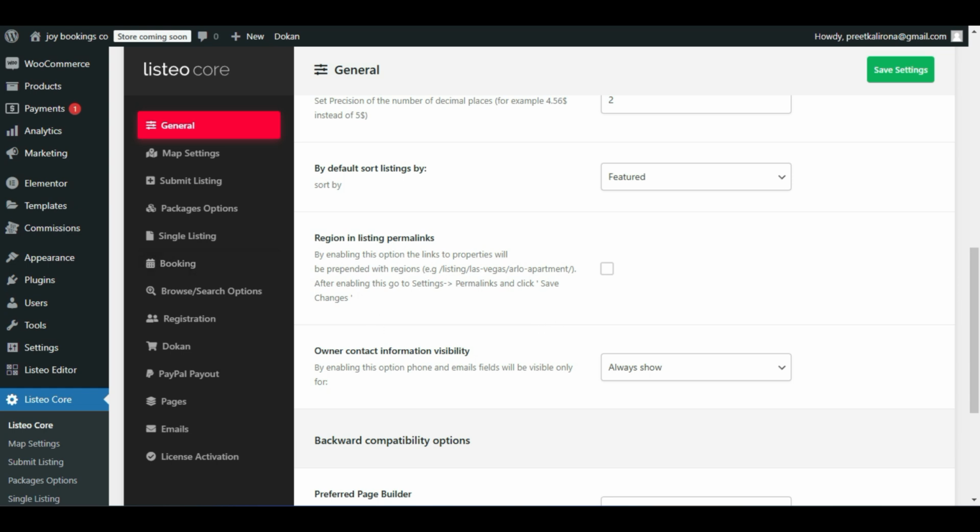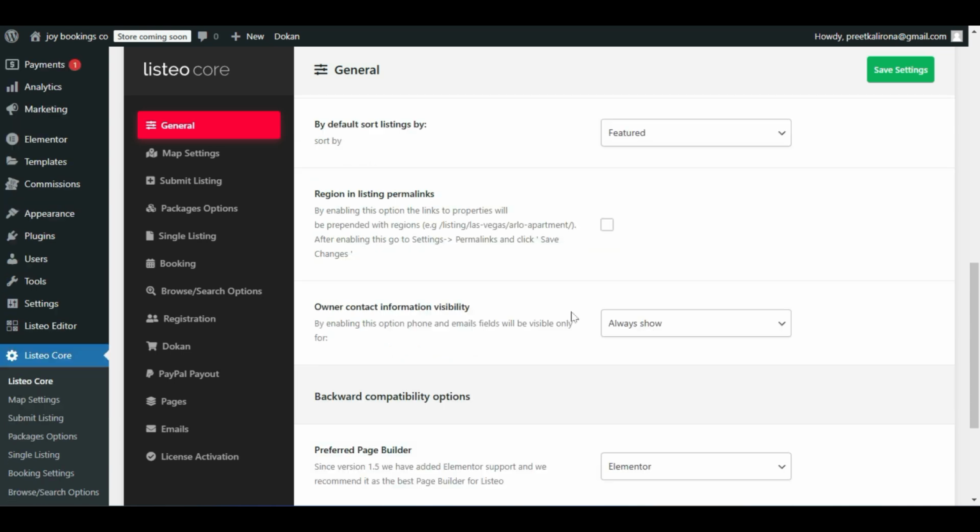So this is done by enabling this option. The links to property will be prepared with the reason. For example, you might have a vendor from a different country, different region, then the address bar will show their region, if you enable this option.